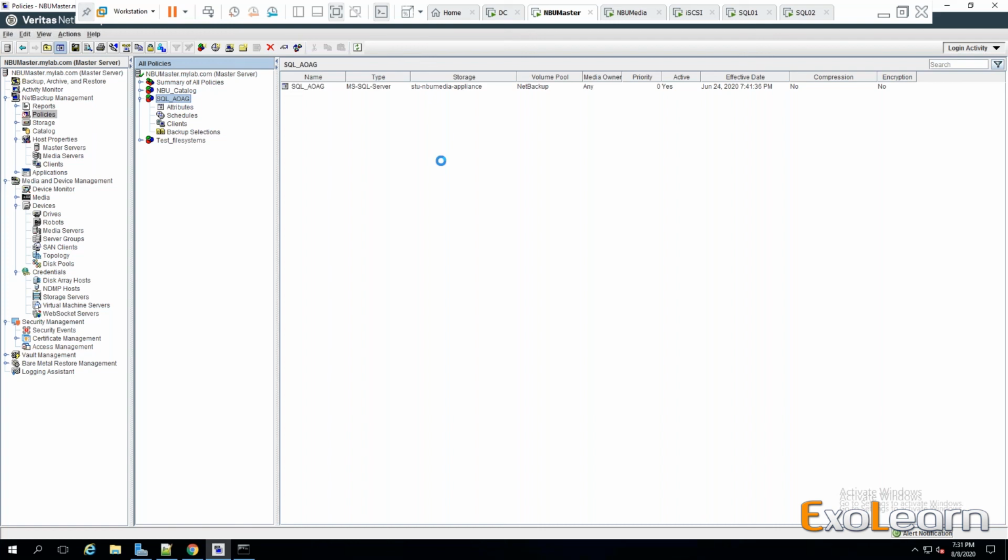Here you can see on the right side of the screen the name of that particular policy, the type, which storage it was on, what the volume pool is, and when it was created. Just double click on that particular policy, and we need to select the type of MS SQL Server.